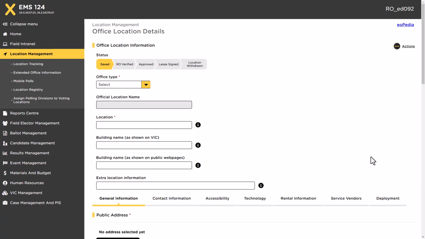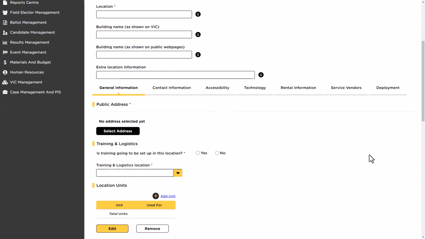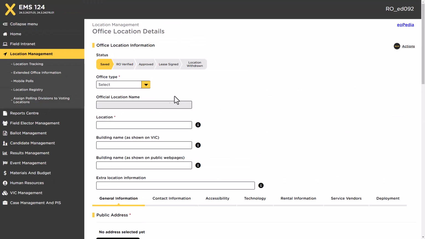The Office Locations Details page opens with the following tabs: General Information, Contact Information, Accessibility, Technology, Rental Information, Service Vendors, and Deployment. Each of these tabs contains information that must be completed when adding an office location, but first, select the office type from the drop-down menu.